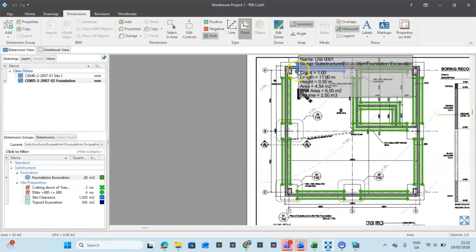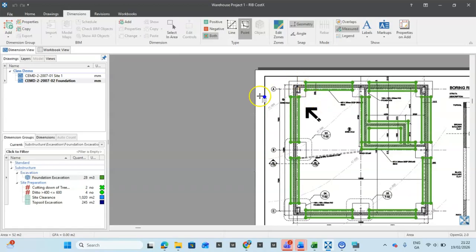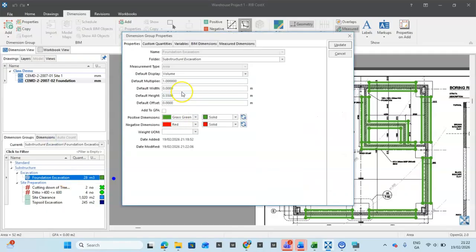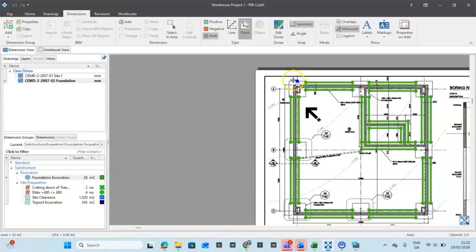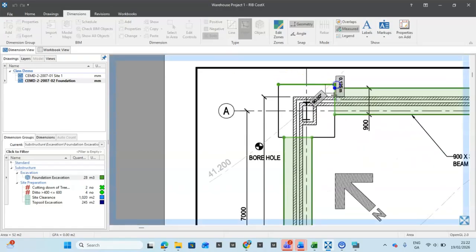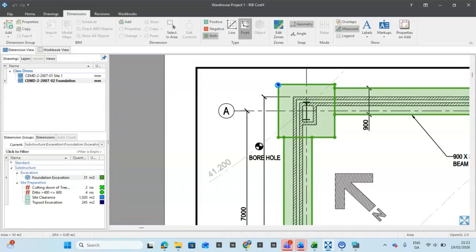Now we're going to add also the measurement for the pad so that everything will be together. So what you do here is double click in here, change the height to 750. That is the one for the pad. So once you click update and this pops up, would you like to apply the new height to all the dimensions that you use the default height? Just click no. Alright, and then you can measure the pad separately now, and hit your enter tab.